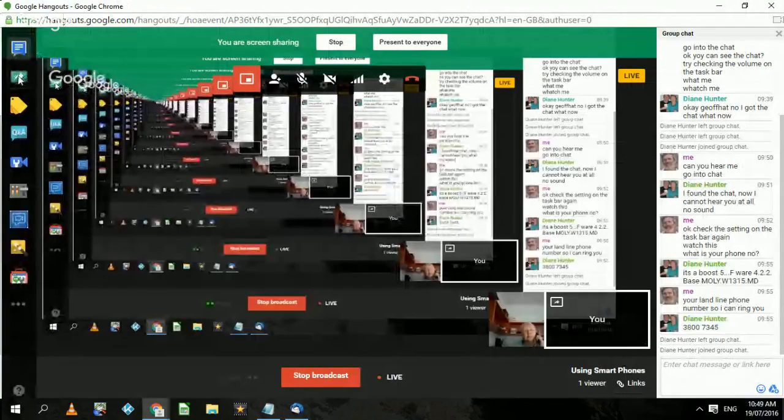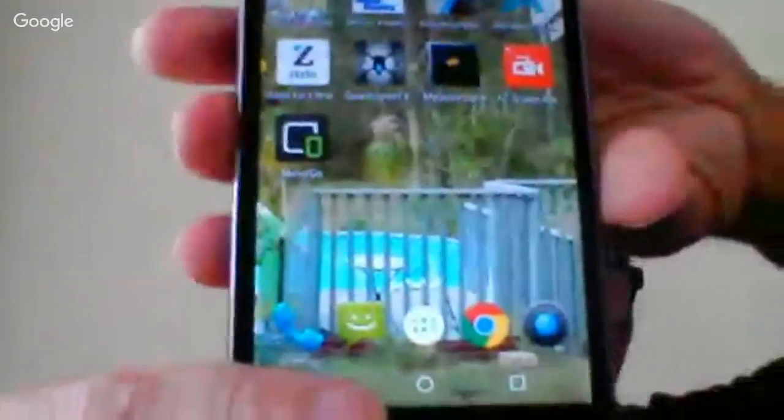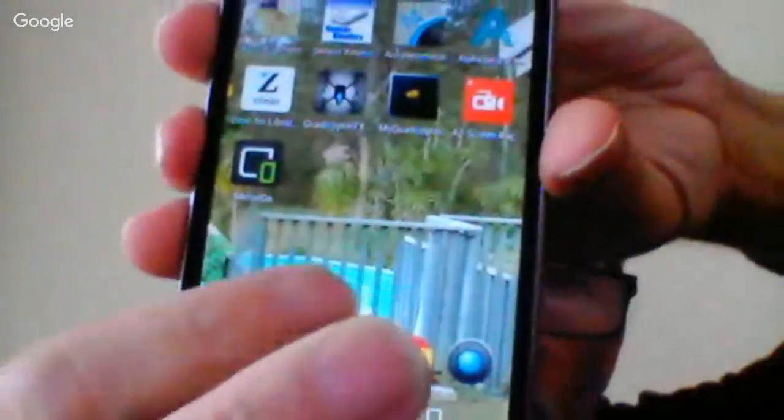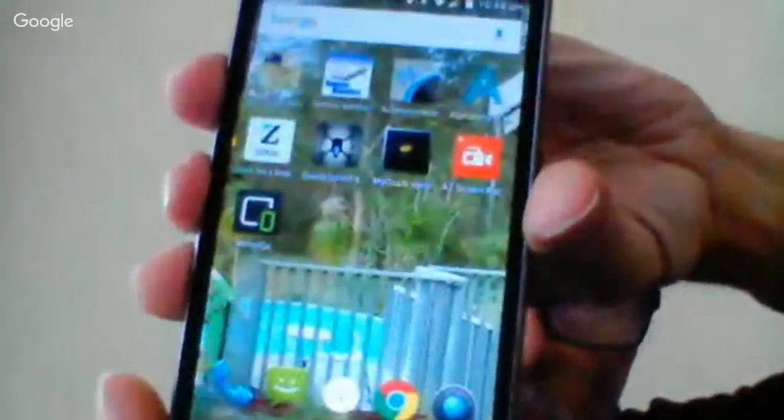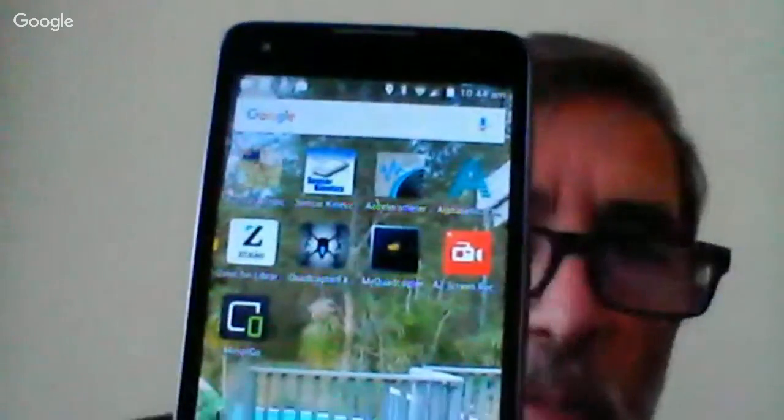Okay. Screen share. Stop sharing. Okay, right. Here's my screen again. And by the way, you'll notice I've got a photo in the background. You can do that as well. But you'll notice I've got a couple of apps there. To move them around is quite simple.